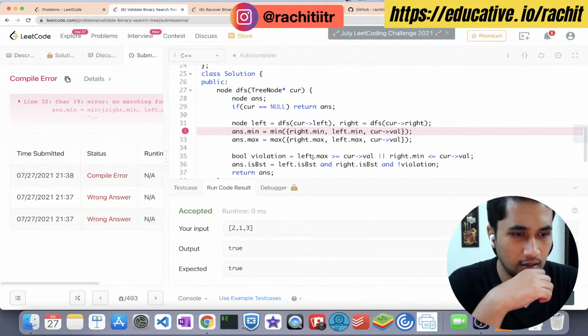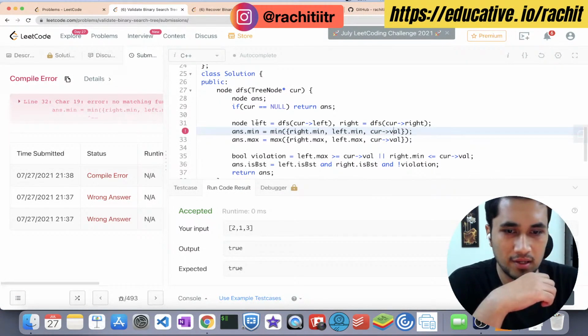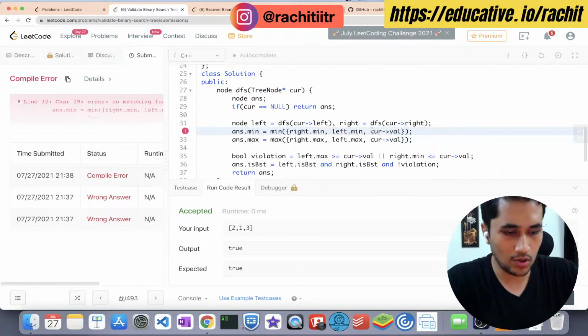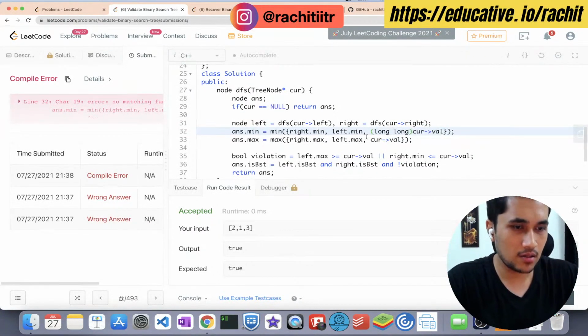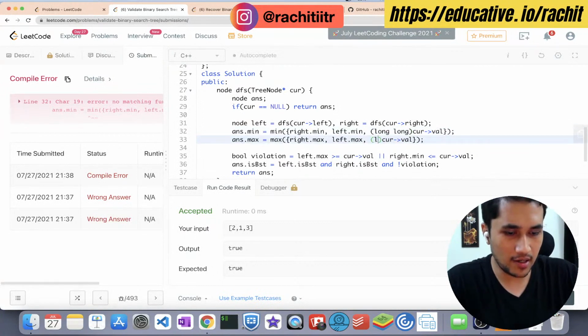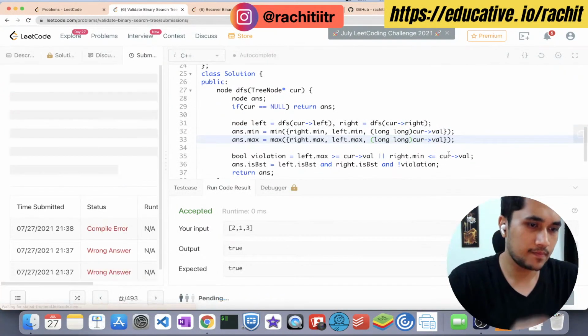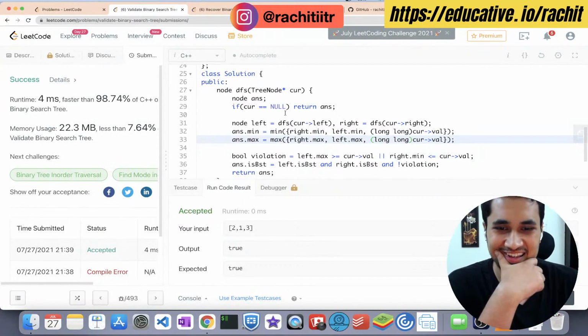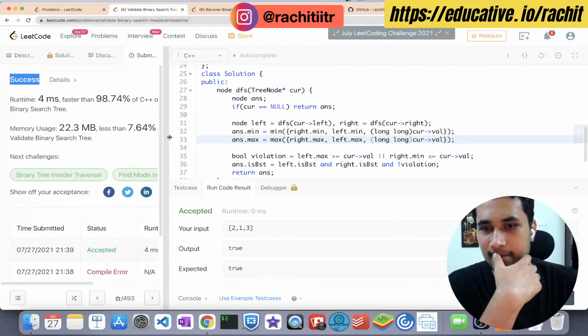Okay, so it's saying that curr val is okay. In the initializer list, we are pushing long, and then this is not long. So actually, let's cast that so that the compiler does not complain. Life would have been easier if we were using Python, isn't it? And it's success now.